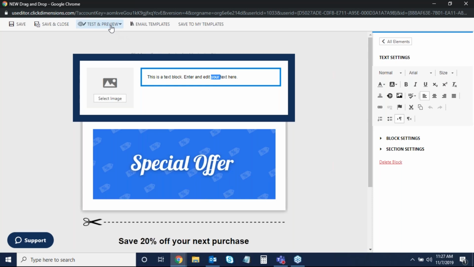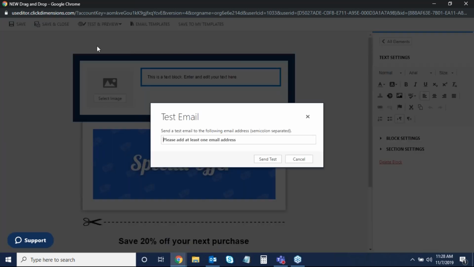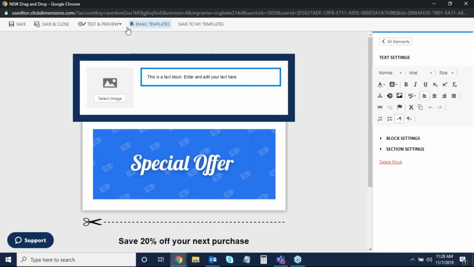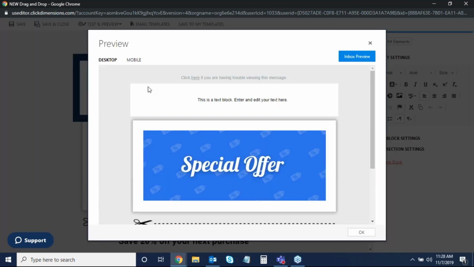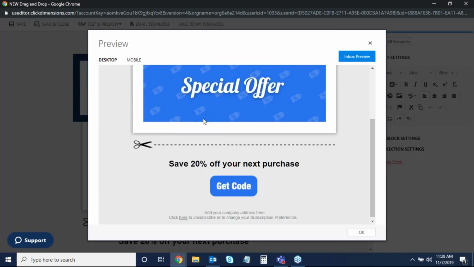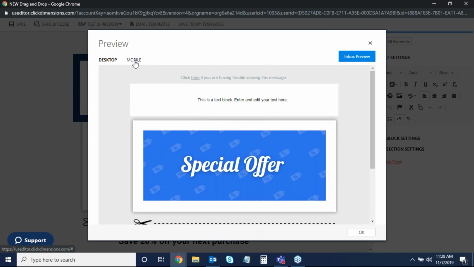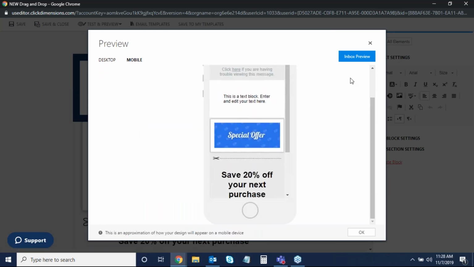Another thing too is you can actually test all of your emails before you send them out. You can send it to an email address there. You also have the ability to validate your emails and preview your emails. So if you want to see exactly what it's going to look like on a desktop or a mobile device, you'll have that ability here.